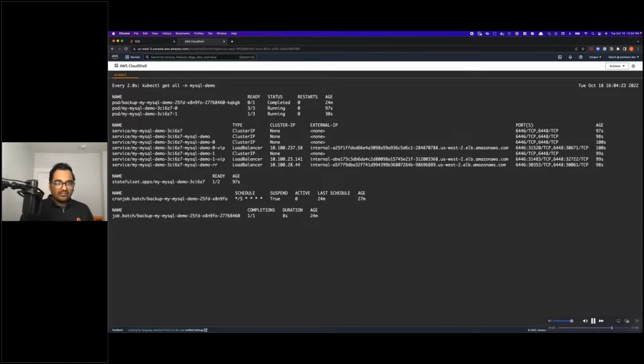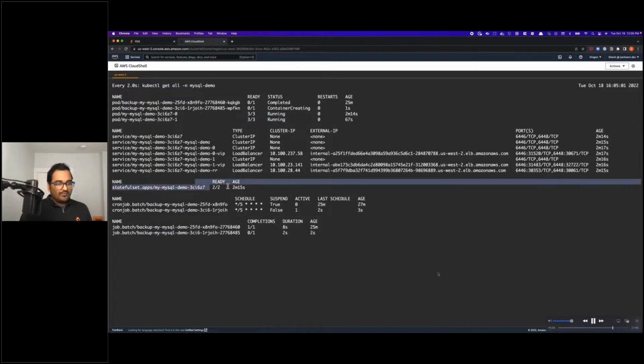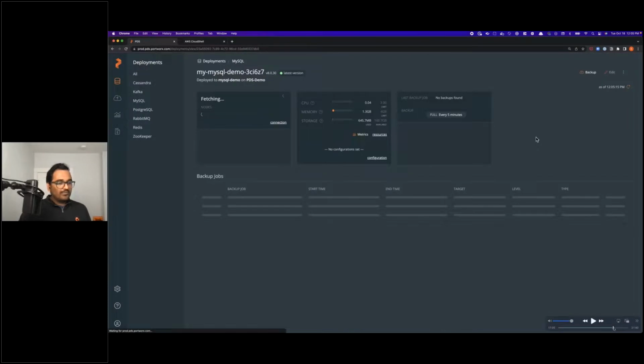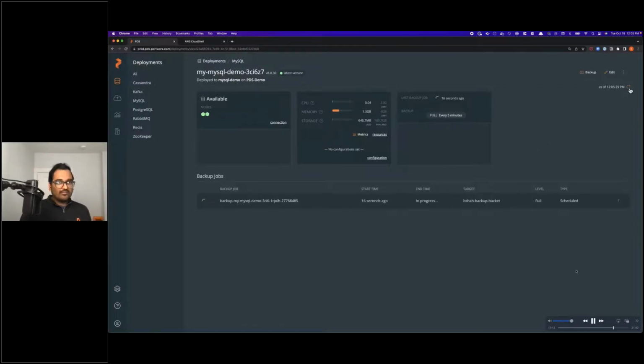So we can look at how the deployment is functioning. As you can see, we have a cron job with the schedule set to every 5 minutes and forever, basically every 5-minute intervals. And then it deploys the stateful set with 2 replicas, primary and secondary, or primary and read replica. Once both the pods are up and running, we can go back to the UI. It shows us available as that state, and since it hit the first 5-minute mark, it automatically did a full backup of my MySQL cluster and stored it in that backup target.